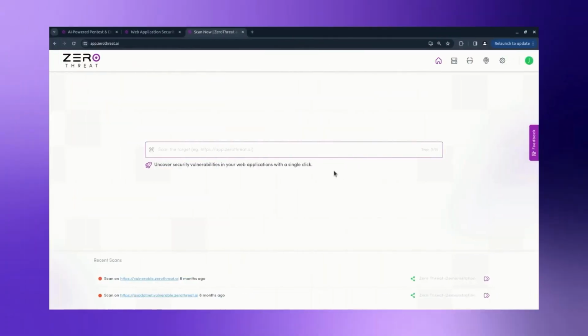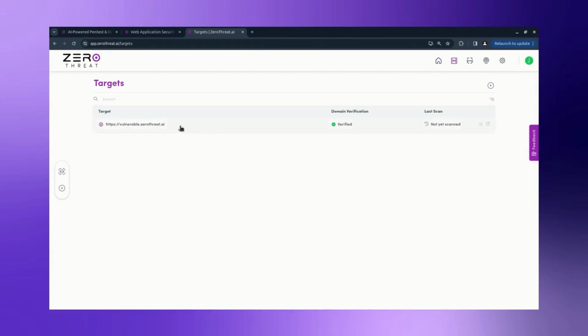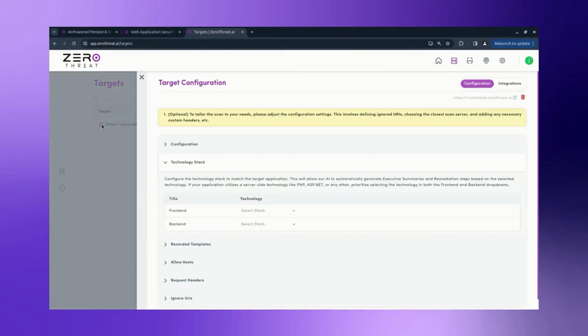Target configuration involves configuring the scanner based on your specific needs and use case. To configure a target, navigate to the Target section and select the target you want to customize. Start by specifying the technology stack, including both front-end and back-end technologies. This helps ZeroThreat better understand the target.